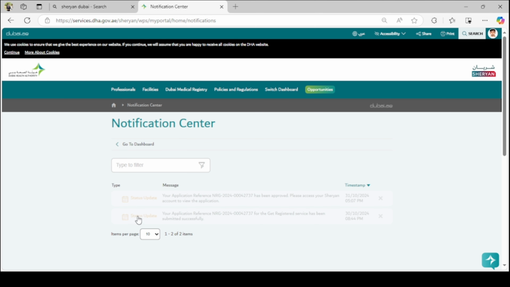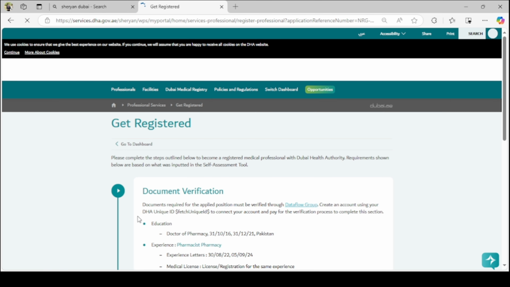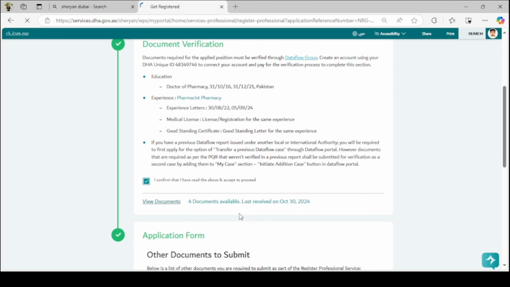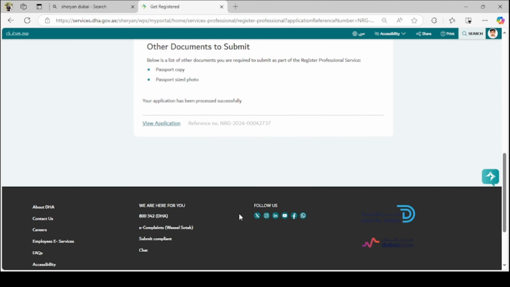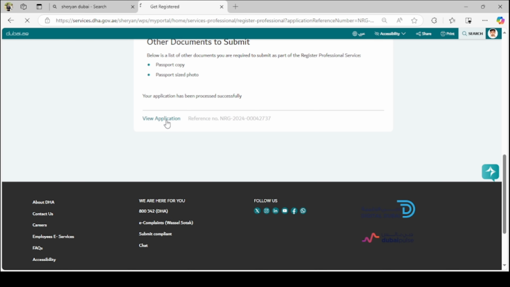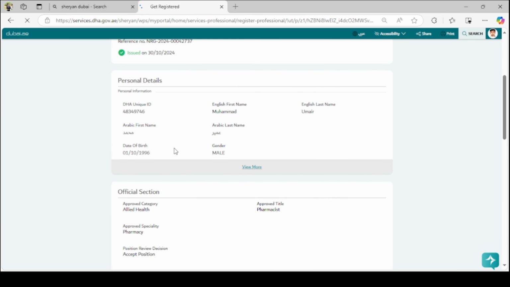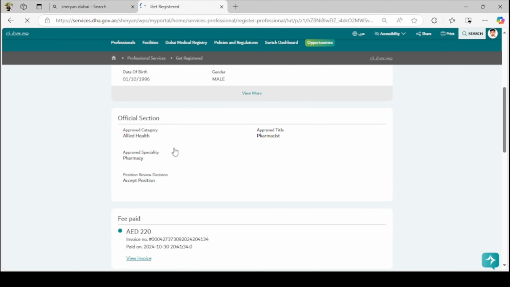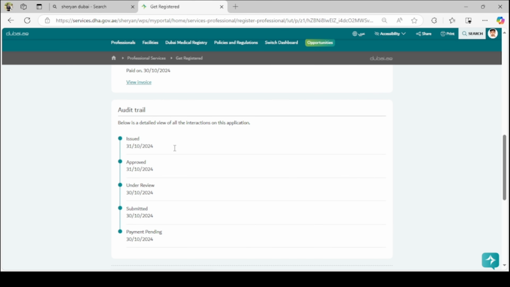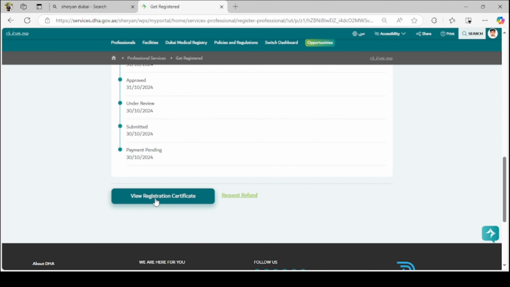I'll click that and I can see another interface. There I have to scroll down a little bit and view my application. I'll click that and review the information that I have given to DHA, and after scrolling down I can see that my registration certificate is already there.